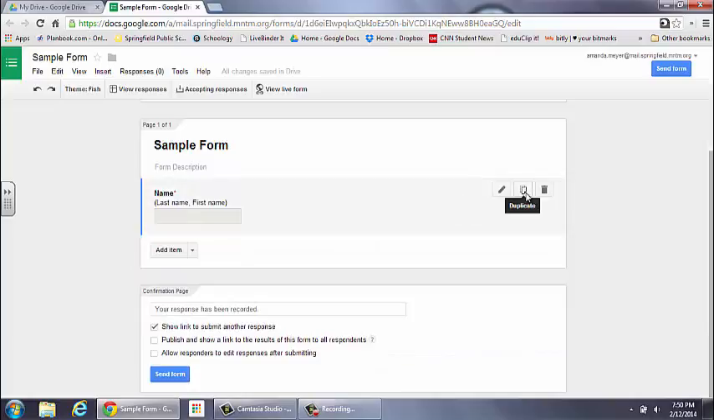This doubled up paper icon is for making a copy of the question. So maybe you're doing a series of questions that are very similar to each other and it's easier just to keep copying them and then changing them a little bit as you do that. And the trash can, of course, is to delete a question if you've decided you don't want to keep a question. So I've got one question on my form so far.